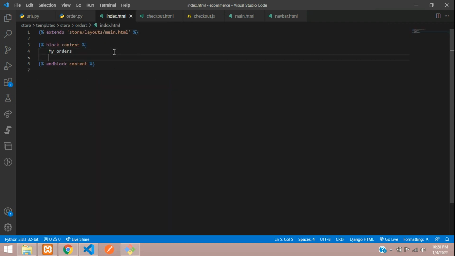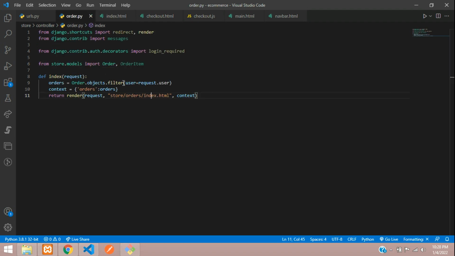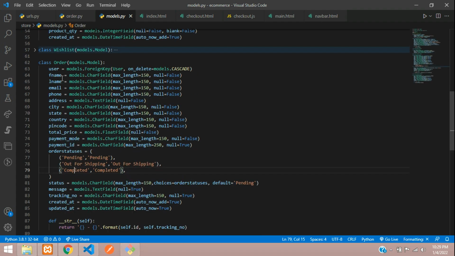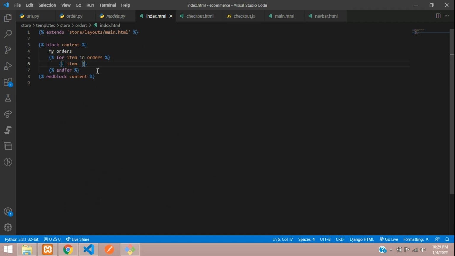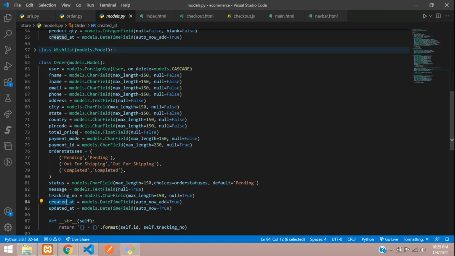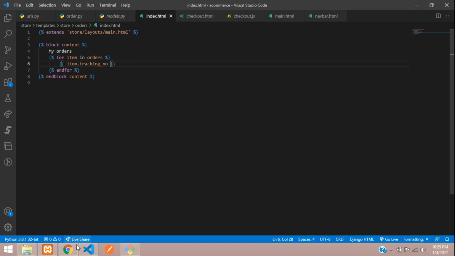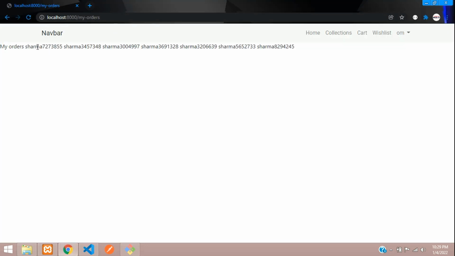We'll just iterate through it. Let me say for item in orders, and I will print the item dot and whatever we had in the orders table. Let me check. Here in this order table we have so many fields, so we will be displaying only the total price, the order status, and the order date on this main page. If you want a detailed view, there will be a view button on the right side. When you click that view button, you will be able to see all the order details. Here we'll print the tracking number. Just copy that from here, paste it over here and check your output. Refresh. I have so many orders over here.